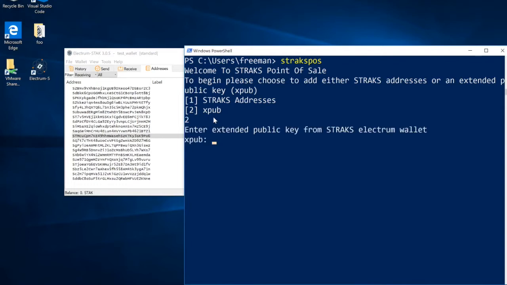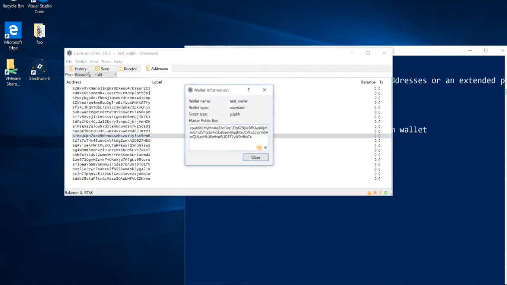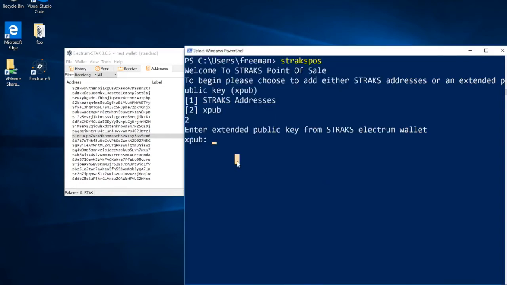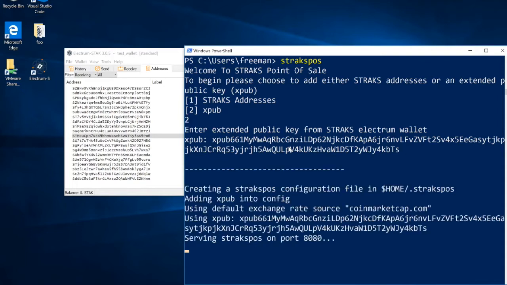So if I click 2, it'll ask me to enter my extended public key. Now, like I said, the extended public key can be used to generate any number of addresses, which all tie back to this original wallet. So if you want to get the extended public key for your Electron wallet, hit Wallet, Information, and just copy the key that's in this box. What you can do then is take that and enter it into this box. So when you hit Enter, what it will do is write the STRAKS POS configuration file to your home directory in a folder called .strakspos, and it will start up the server.